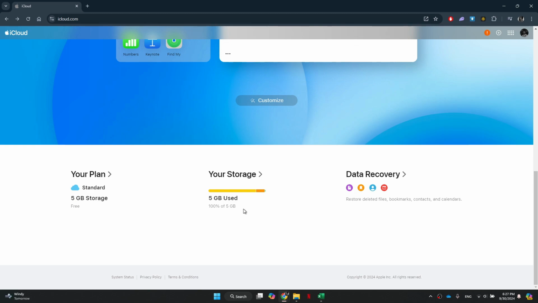So that's basically how you can transfer data from PC to iPhone. And that's it for this video.